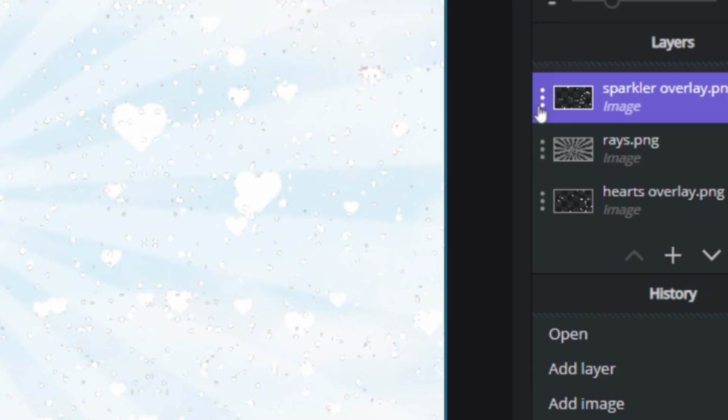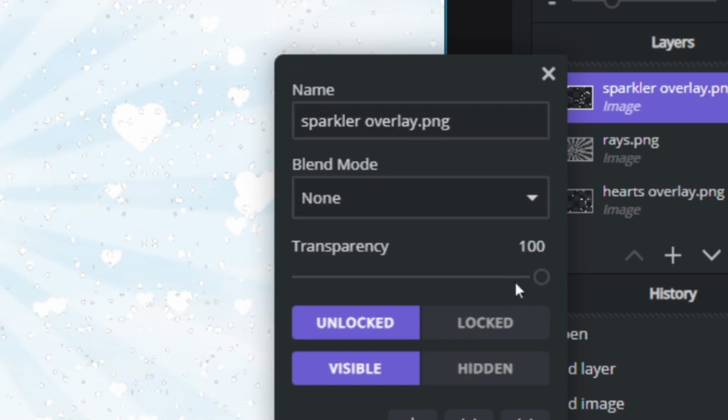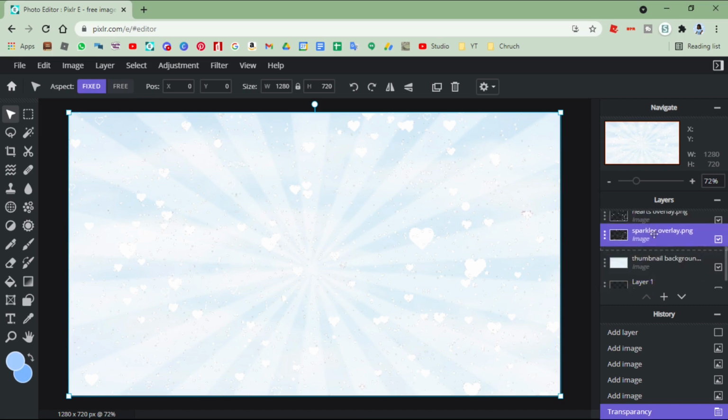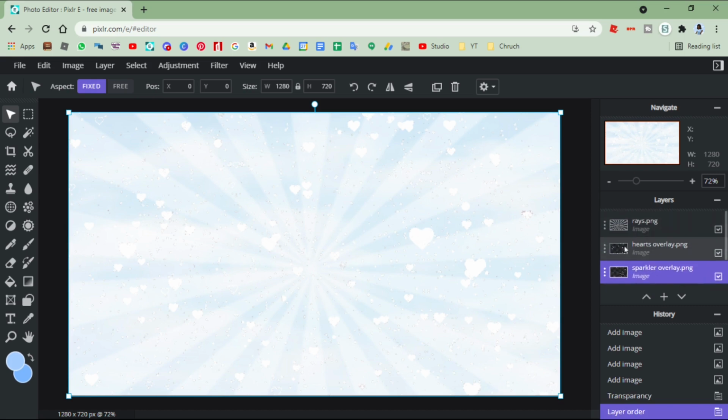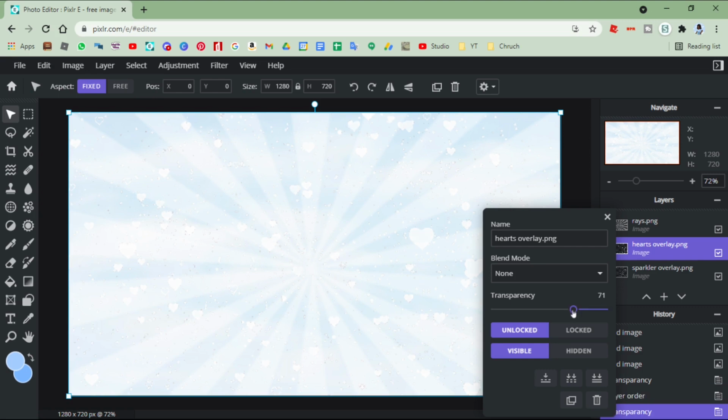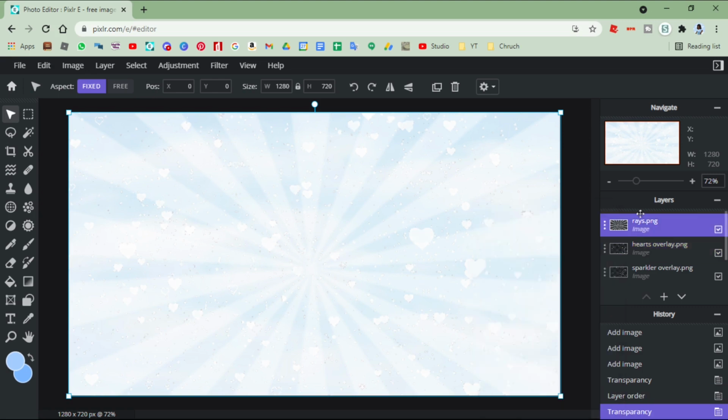I like to go to the sparkler overlay first. Go to the three dots over here and click on here and lower the opacity or transparency. And I put it last for the sparklers. Then I have the hearts. I lower the opacity and I don't even change the opacity on the rays.